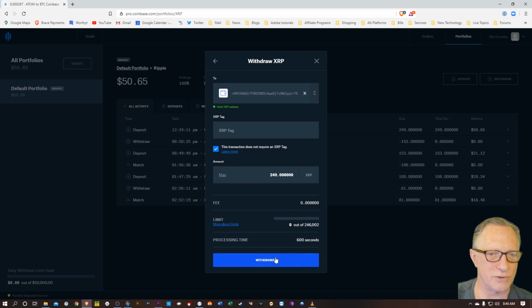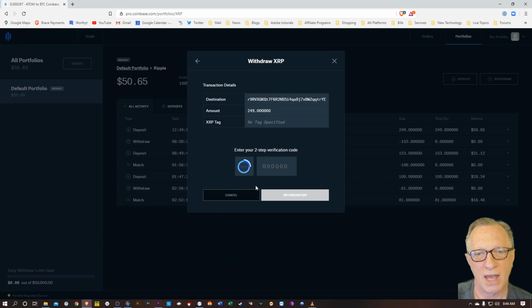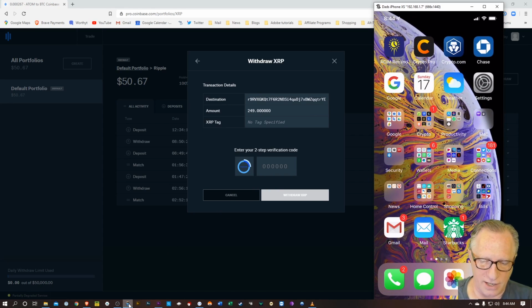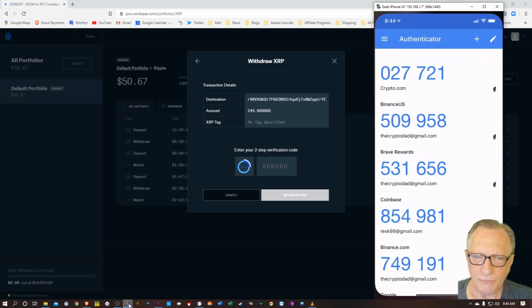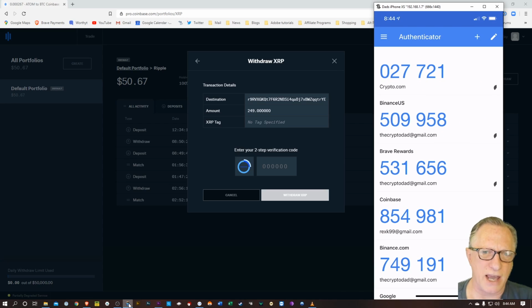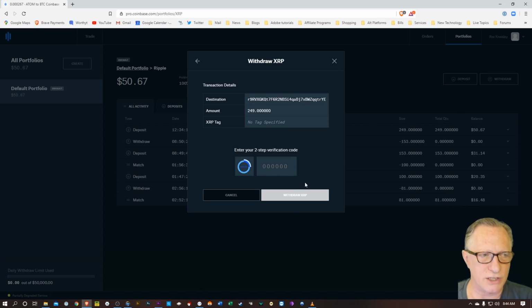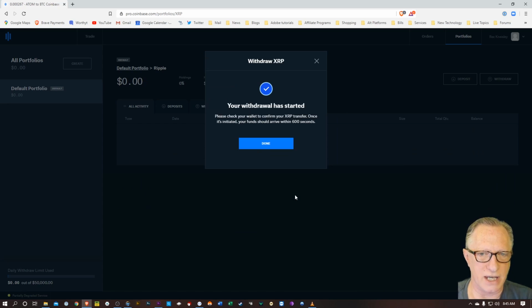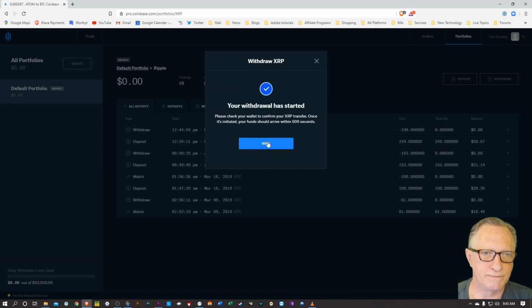There's no fee to withdraw from Coinbase Pro. Now I need my two-factor authentication from my Google Authenticator. So I'll go over there. I've got two-factor authentication enabled on my exchange account. You should, on every exchange account, have two-factor authentication enabled. It's another layer of security. And there we go, I'm done.